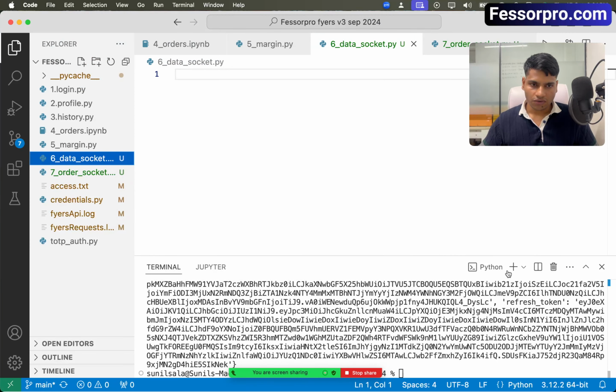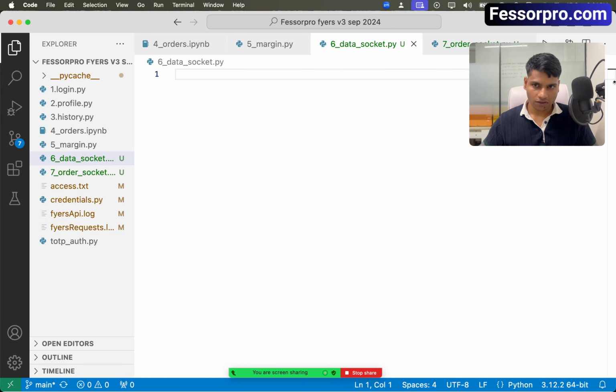Now, how do you write a socket code and how does it look like? So we'll start with data socket. Now there are two types of socket. One is called data socket and one is order socket. Now in data socket, once you subscribe for an instrument, you continuously get the real-time data.